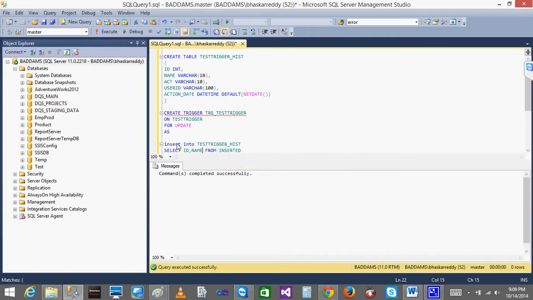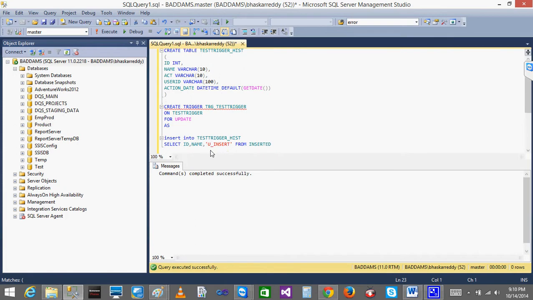Okay, I have the name. Along with that I will be creating some derived columns. Since it is inserted, I will name it as update insert. Okay, so action type I have given as 10 only, right? So I will write UI, means update insert, U underscore I. Okay, next, I will name it as action, ACT.